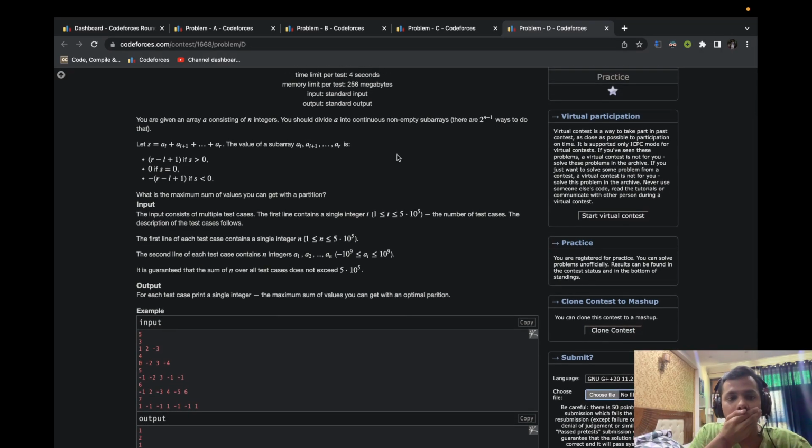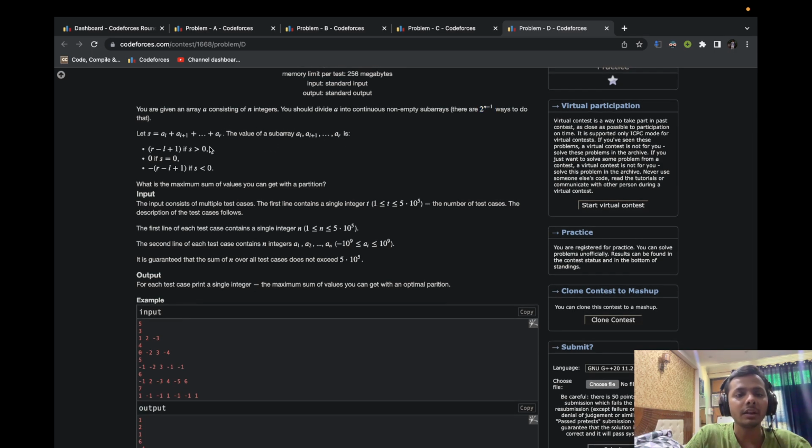We have an array A consisting of n integers, and we should divide A into contiguous non-empty subarrays. Of course, there are 2^(n-1) ways to do that. Let S be the sum of a subarray. Then the value of the subarray from L to R is its length if the sum is greater than 0, 0 if the sum is equal to 0, and minus 1 times the length if the sum is less than 0.